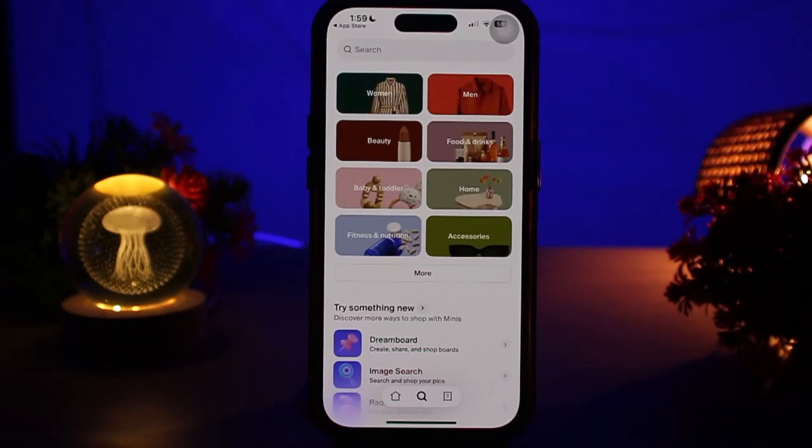And that is how you can use the Shop app to track, shop, and stay updated with all your online purchases in one place.